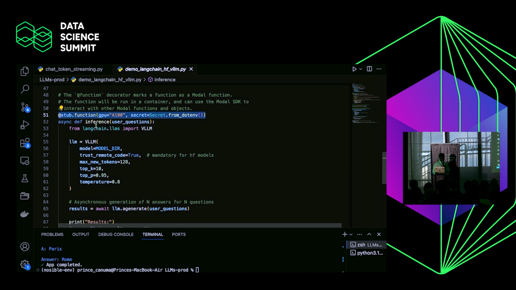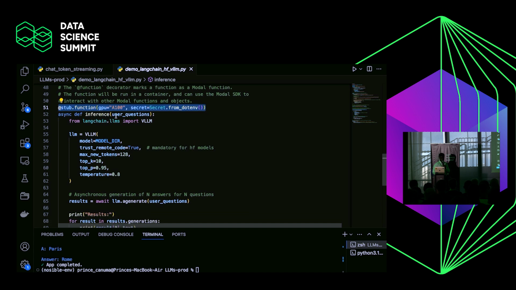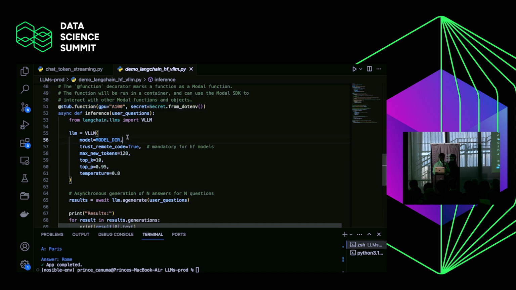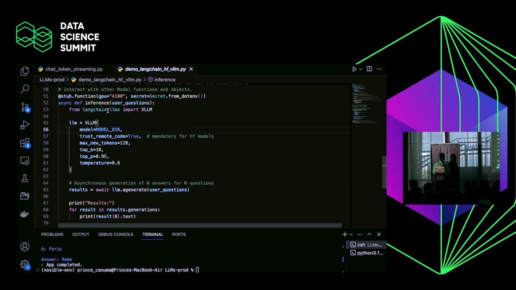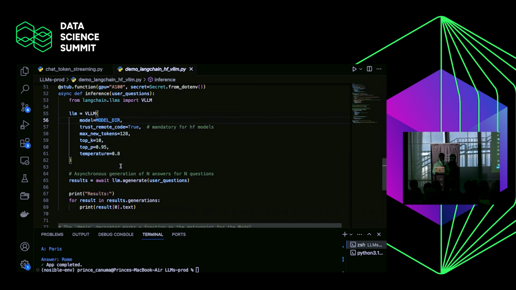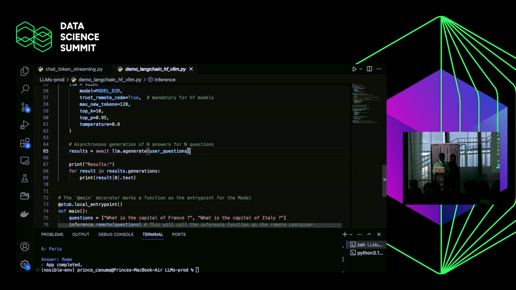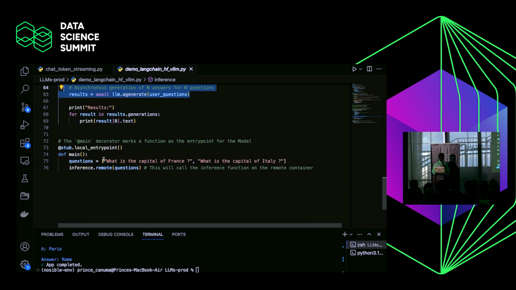So here I can create a function called inference and just provision a A100 to that particular function. And here is as simple as just vLLM from Langchain, passing in where I store the model and some parameters. And here's where I just run the batch inference using Langchain abstraction for vLLM. And these are just the user questions, and I print the results.